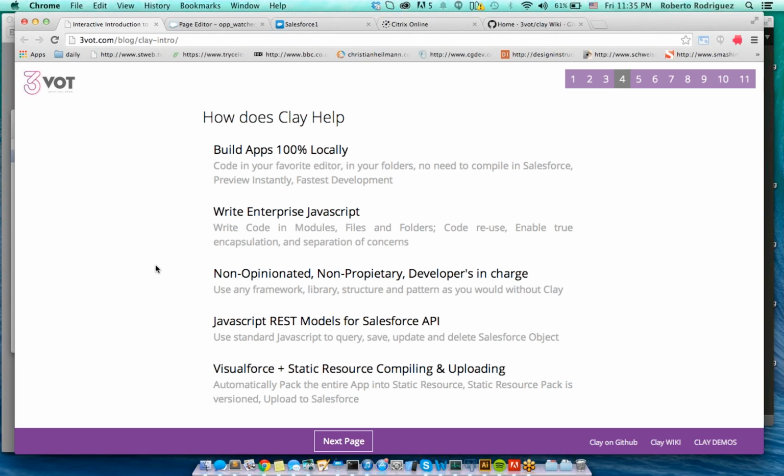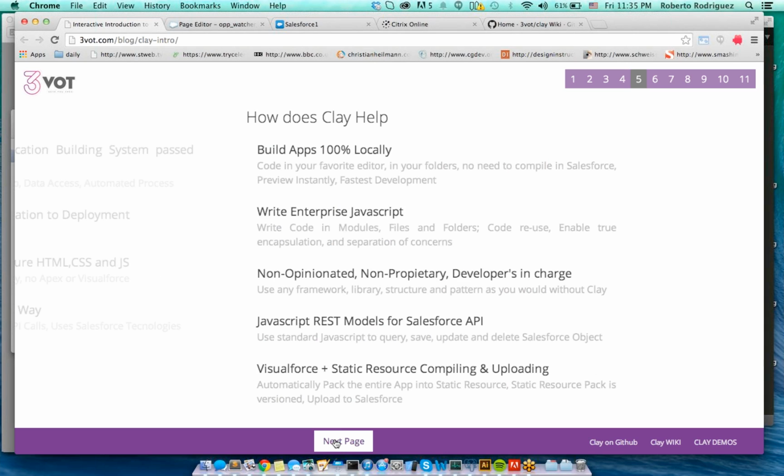Also, Clay is non-opinionated, non-proprietary, so the developer is in charge to code the way he wants, the way he knows, most importantly, and to use the framework that he chooses. We also help by providing REST models in JavaScript to connect to the Salesforce API, so it's very easy to query, save, update, and all that. We also take care of the whole life cycle of Visualforce and static resources, all the way to uploading and everything else. I'm going to show you all this. I'm just going very quickly through the theory.